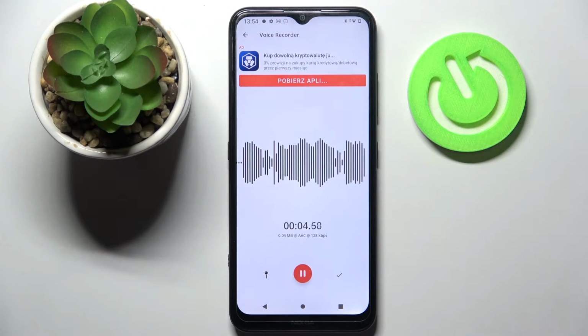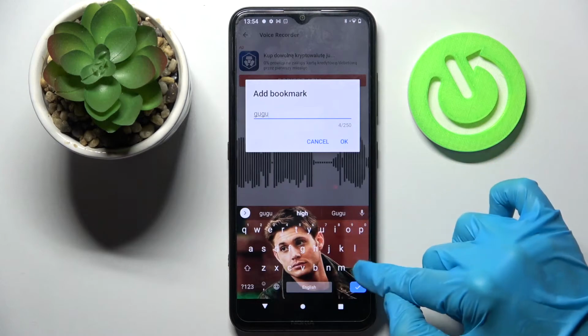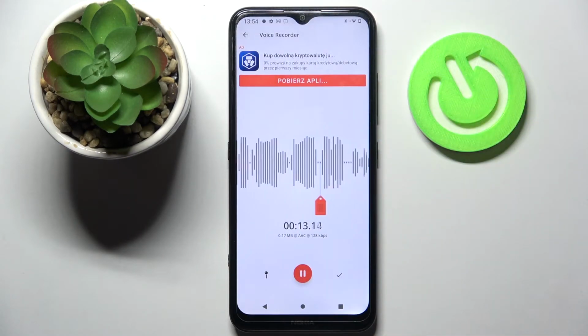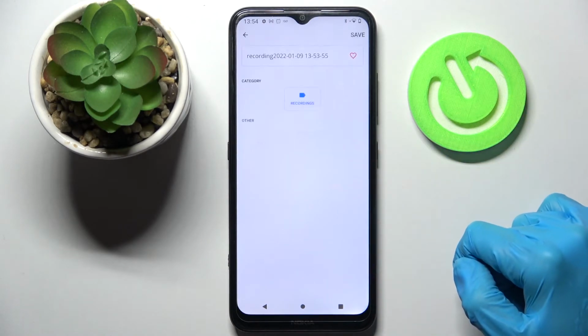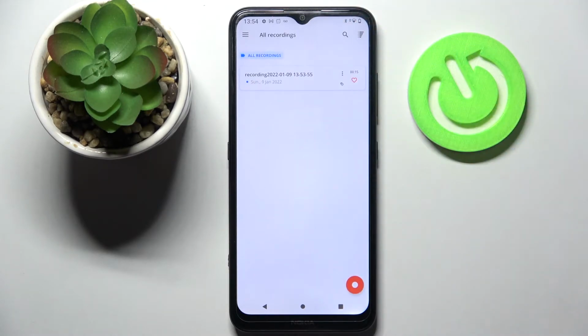You can also add a bookmark by clicking on this left one, typing wherever you wish to, or not at all, and either way, choosing OK. You can save your recording and end it by tapping on this right button over here and choosing save at the top right corner. As you can see, mine was successfully created.